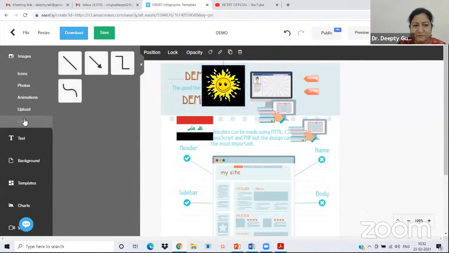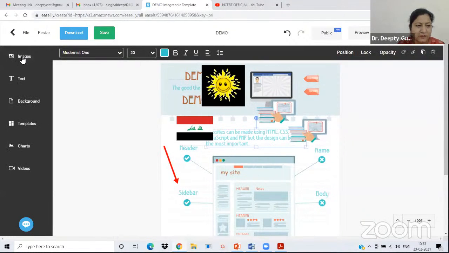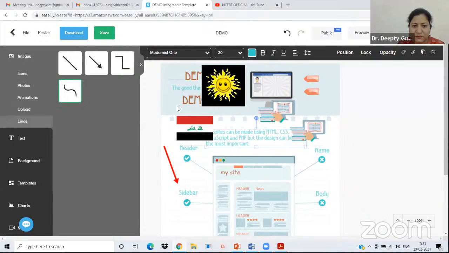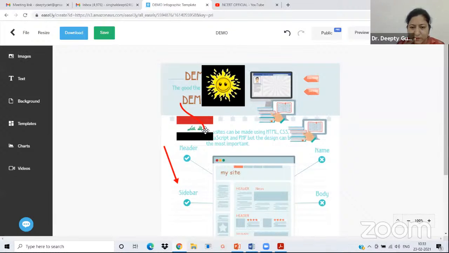Next come the lines. If I want to connect any of the images or any of the text using a line, I have to just select it and drag here. Here, four types of lines are available: a curved line, a straight line, an arrow-headed line, and a zigzag one. You just have to select it and draw here in this way. Suppose a curve has to be drawn, I will just draw a curve over here. This helps in labeling and in directing how you connect your images or the textual material. So these are about the images.